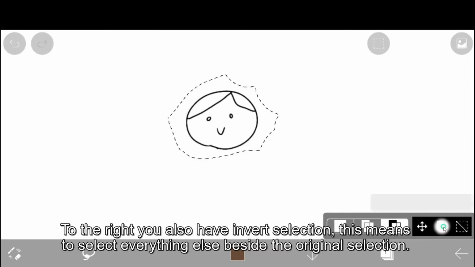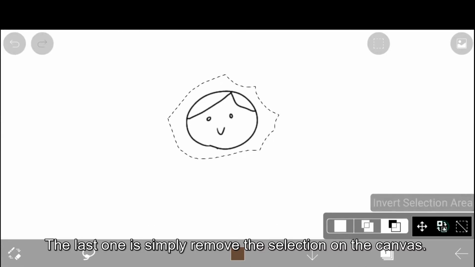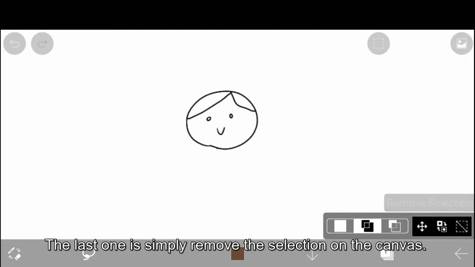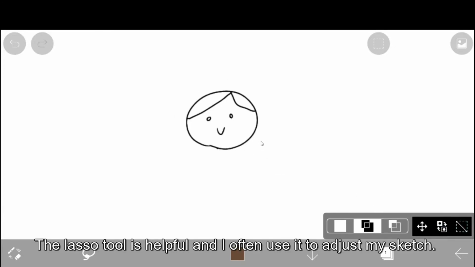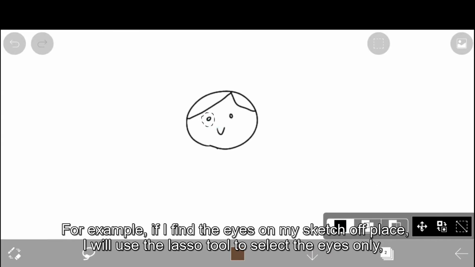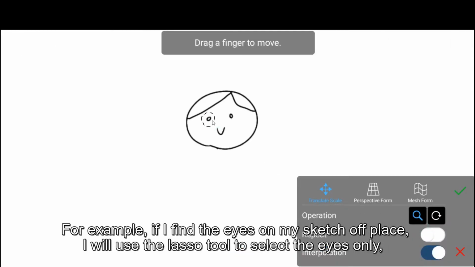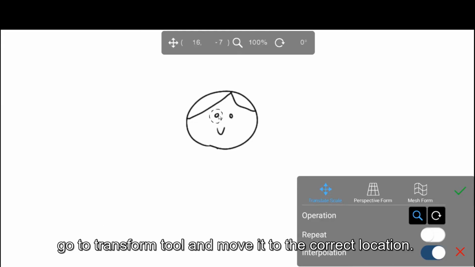To the right you also have invert selection. This means to select everything else besides the original selection. The last one is simply to remove the selection on the canvas. The lasso tool is helpful and I often use it to adjust my sketch. For example, if I find the eyes on my sketch are out of place, I will use the lasso tool to select the eyes only, go to the transform tool and move them to the correct location.